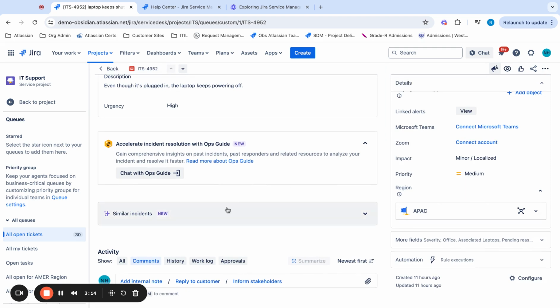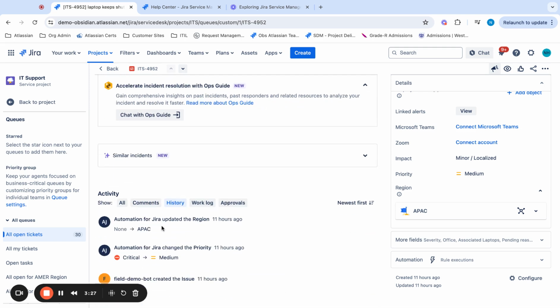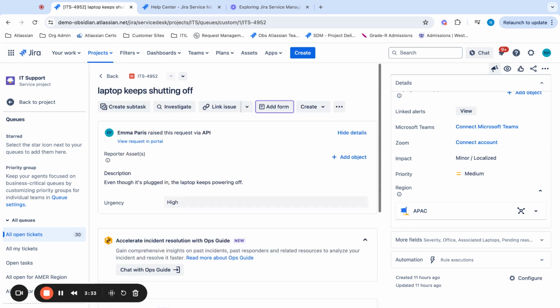You can also go down here and you can add a comment. You can add either an internal note for agents only. You can reply to a customer, also inform stakeholders. You can look at the audit history of a ticket. This captures all the history, work log, and also any approvals.